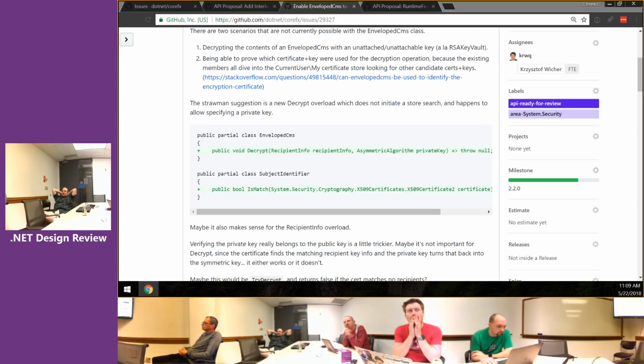So the solution, and then the other one, which was a Stack Overflow question someone had, is: if I'm in the middle of a certificate rollover, how do I know which certificate they used when encrypting it for me? And there was just no way that you could accomplish that.